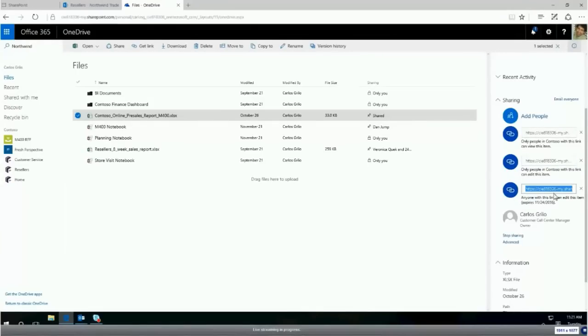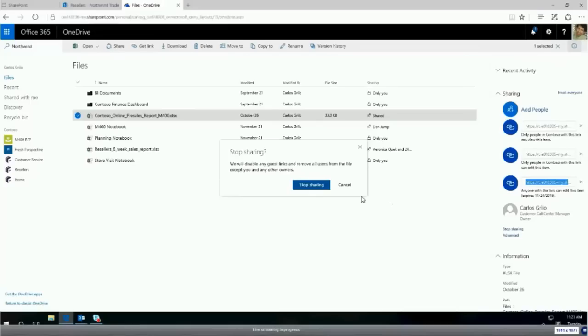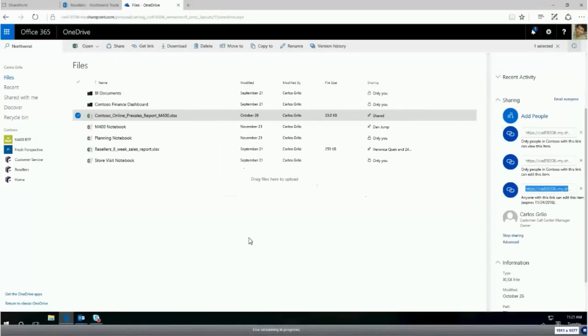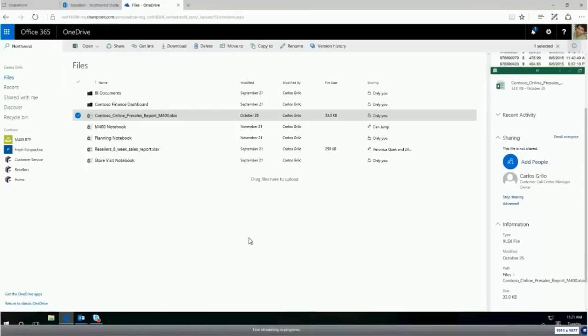I'm going to stop sharing this file altogether, and then we're going to go ahead and start this process from scratch so that you can see what this looks like. But again, hopefully this gives you some visibility on, man, I can make it so people could view a file. I can make it so that they can edit a file. I can make it so that people can access a file, but only for a limited amount of time. Right, so notice again, my sharing here changed back to only be me.